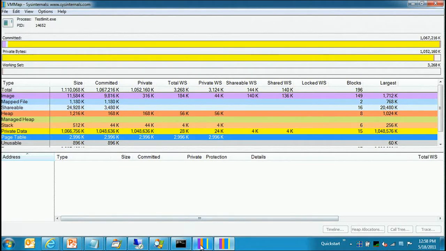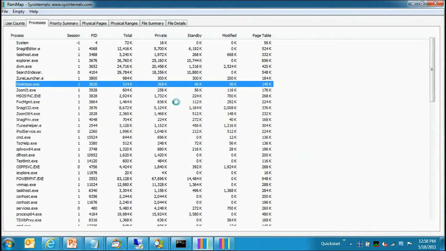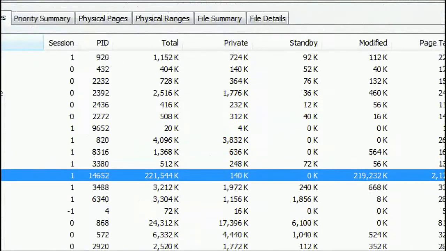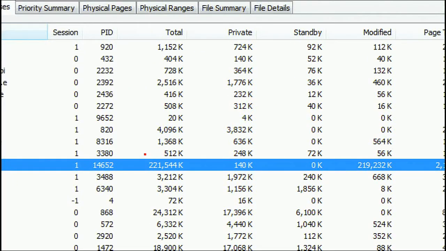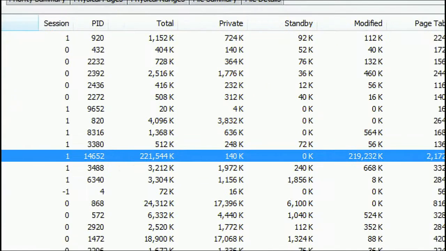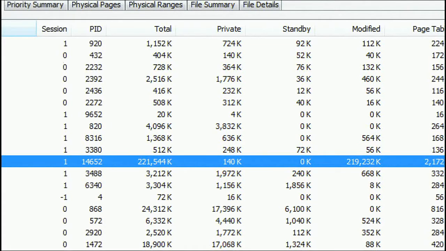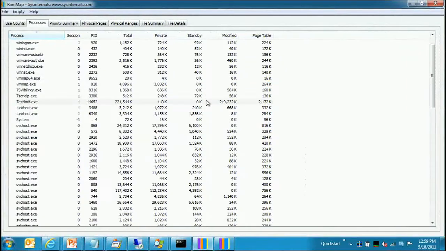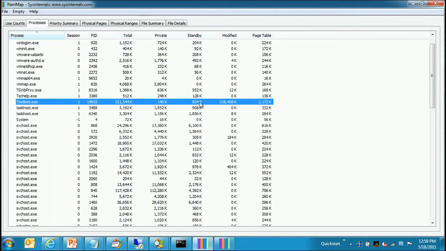Now, where did those pages go? Let's go back and take a look at RAMMap, do an F5 here, find Test Limit, and you can see that Test Limit has a total of 221 meg of that 1 gig that it touched still in RAM. Most of that is on the modified page list, 219. What's happening now is the modified page writer is still writing stuff to disk. And you can see some of it moving to the standby list here. Another F5, there's another 7 meg. So as it's writing, it's moving to the standby list.